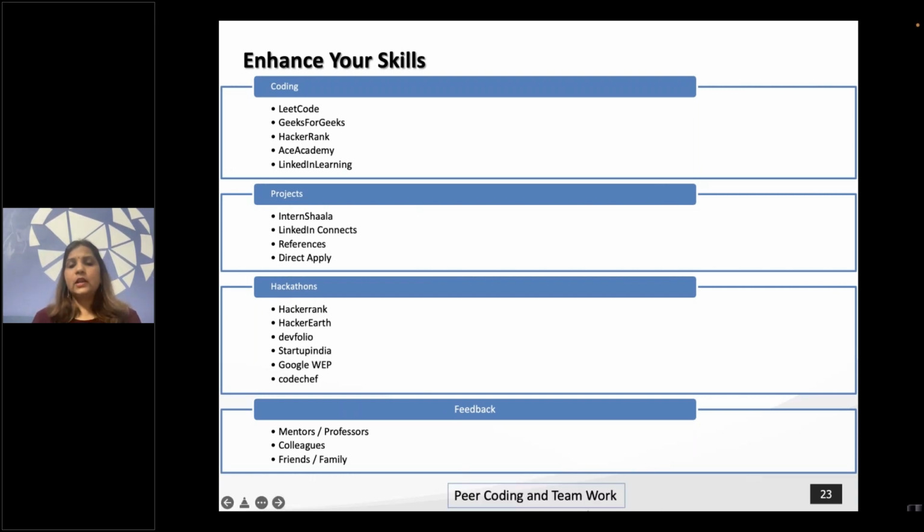And yes, peer coding and teamwork is on the top. You should do peer coding. Just coding alone is one thing, but again, you should find people like you who are looking out for interviews, and you should code with them.